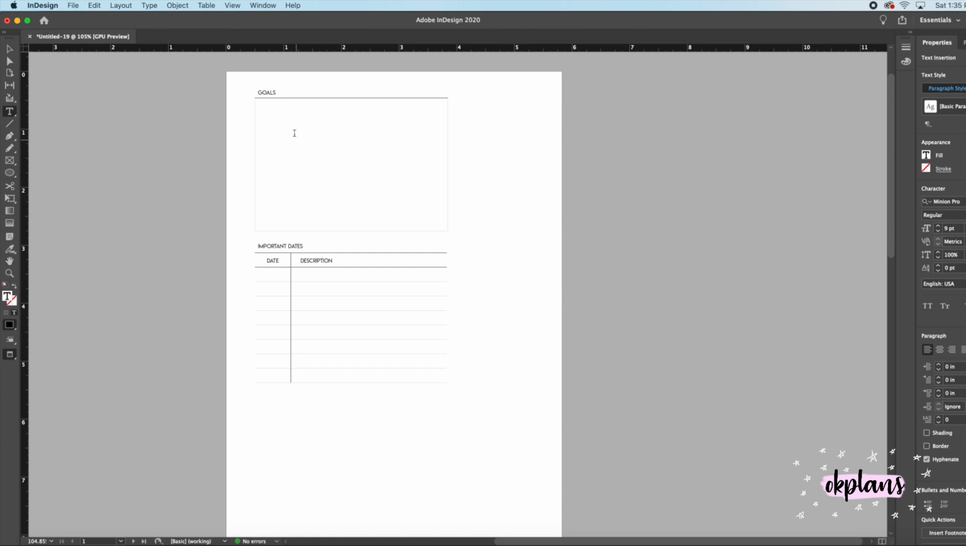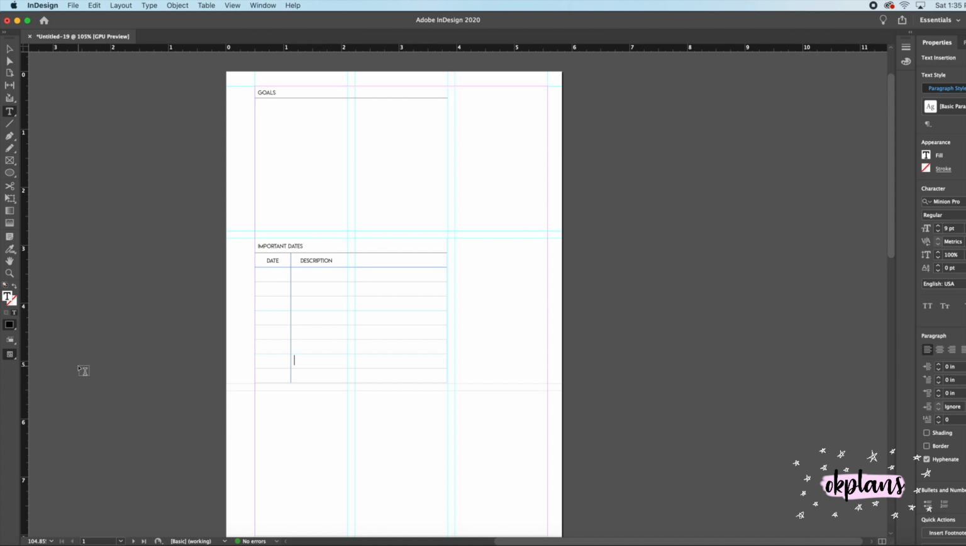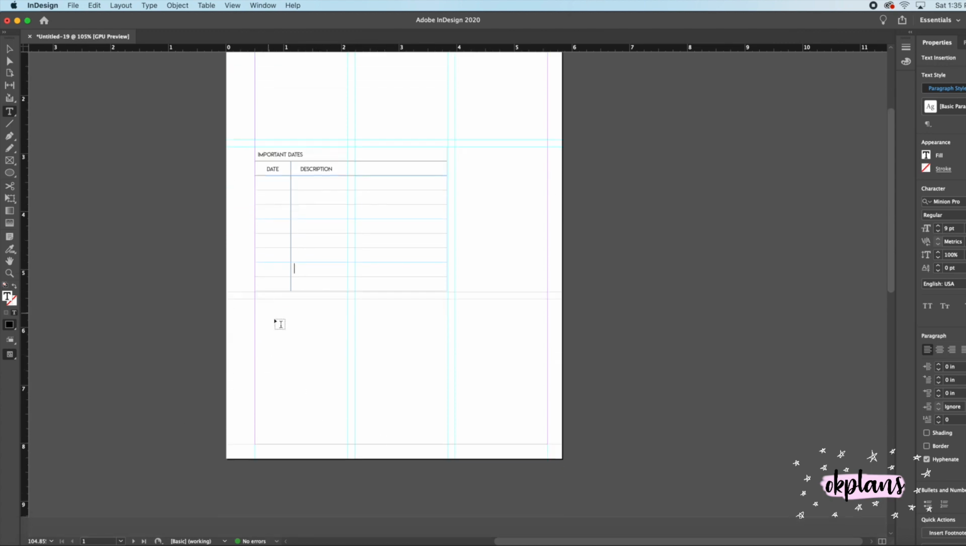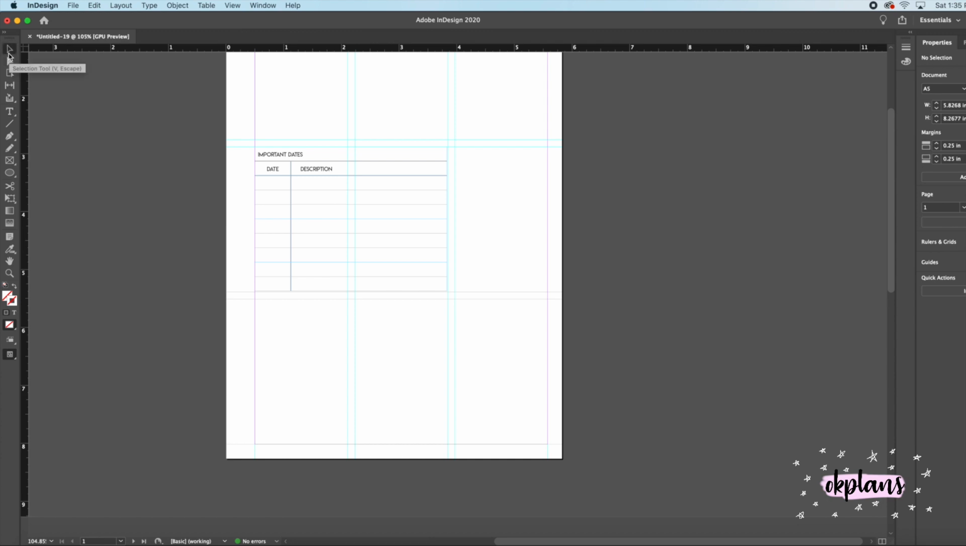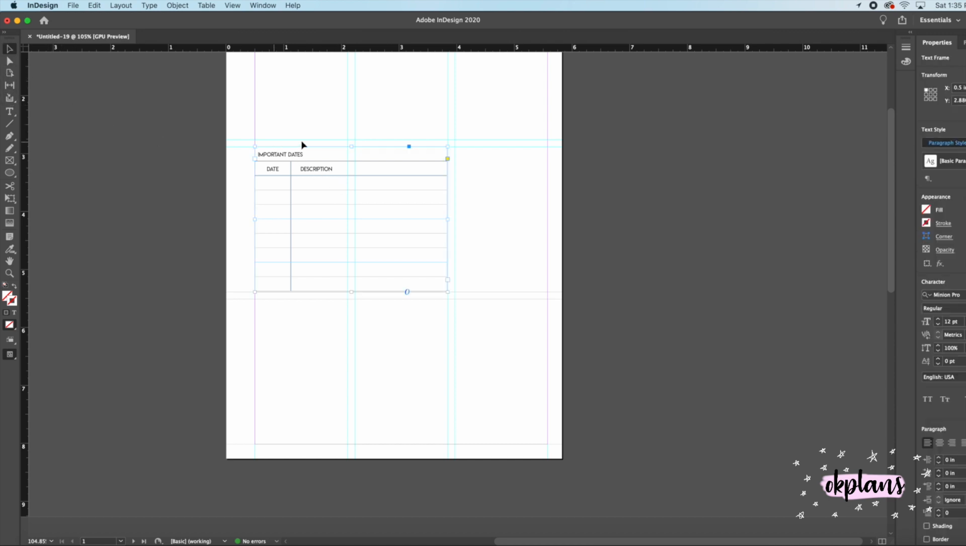So this is how it looks like. So now you have the box, the goals box, and then important dates. And now you want to go into the bill dues. So instead of creating a new box, you can just reuse the old one, or reuse something that you already created instead of creating a whole new thing.